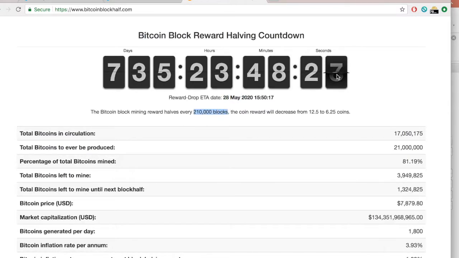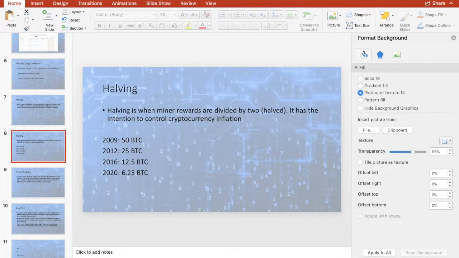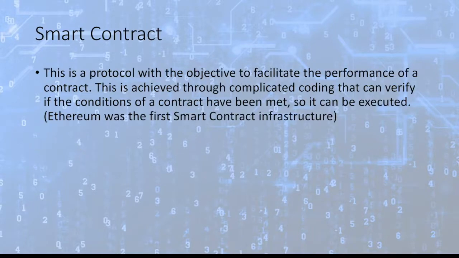So that's the number that we have to pay attention to. Going back to the presentation, next one is smart contract. What is a smart contract? It is a protocol with the objective to facilitate the performance of a contract. It's pretty straightforward. There's no hidden words. So that's why it's called a smart contract.